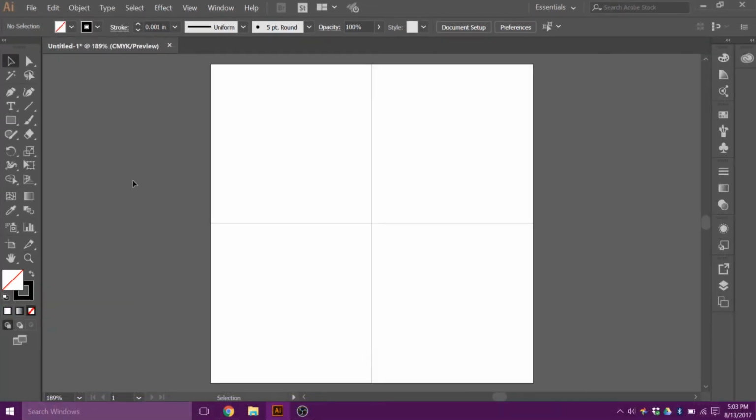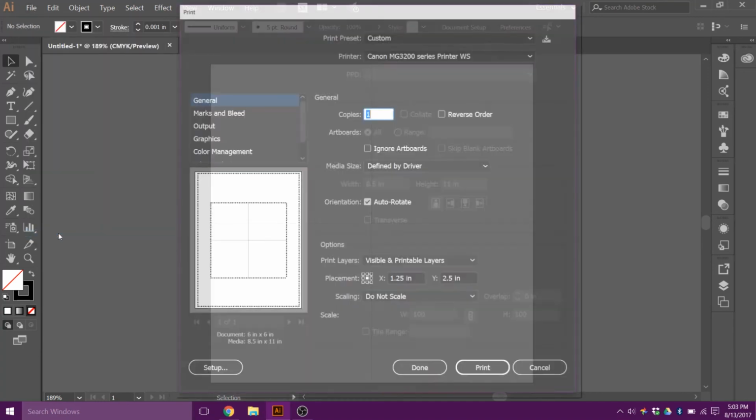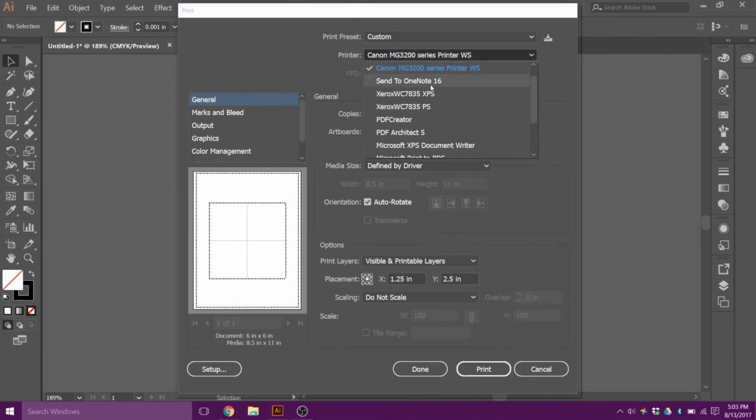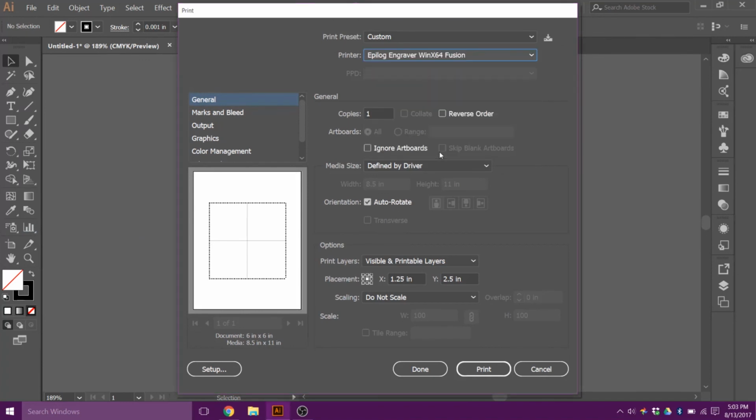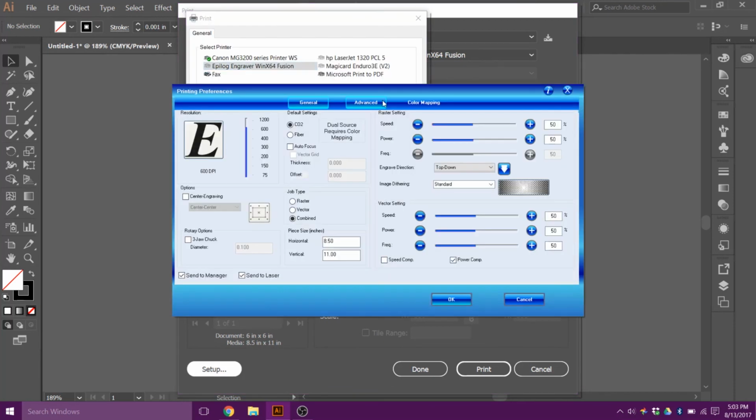Now that we've created our vectors, it's time to send our job to the laser engraver. To do this, just like in the previous video, you go to File, Print. Make sure the engraver is selected for the printer. Then go into Setup. Preferences will open the same window that you will recall from the previous video. Most of these settings were already discussed, and you find them on the Quick Use Guide. However, one difference is under Job Type you have to make sure that Vector is selected instead of Raster.